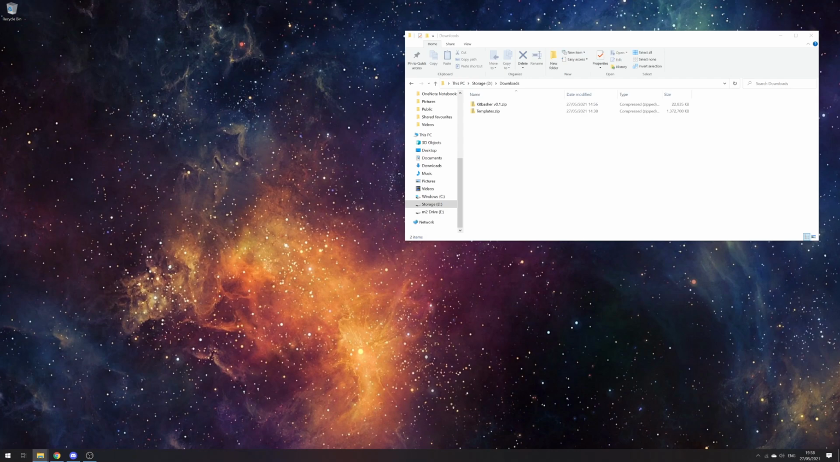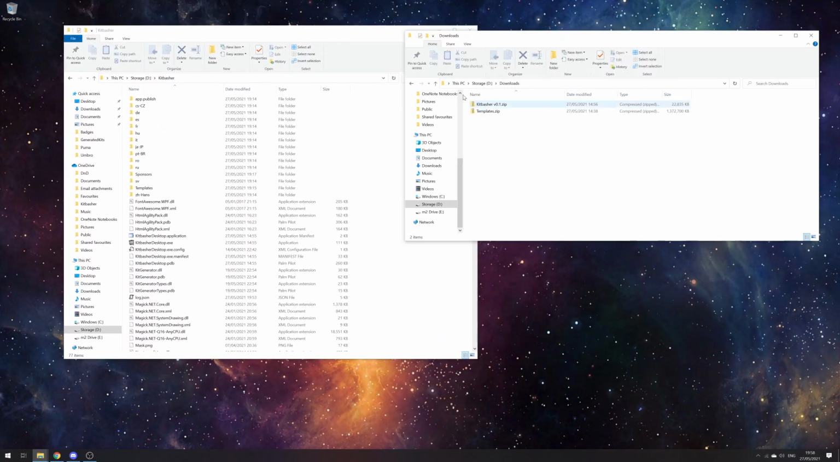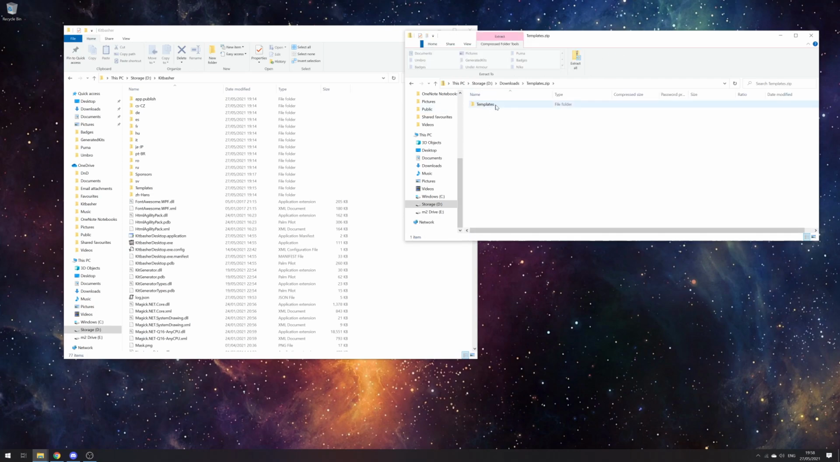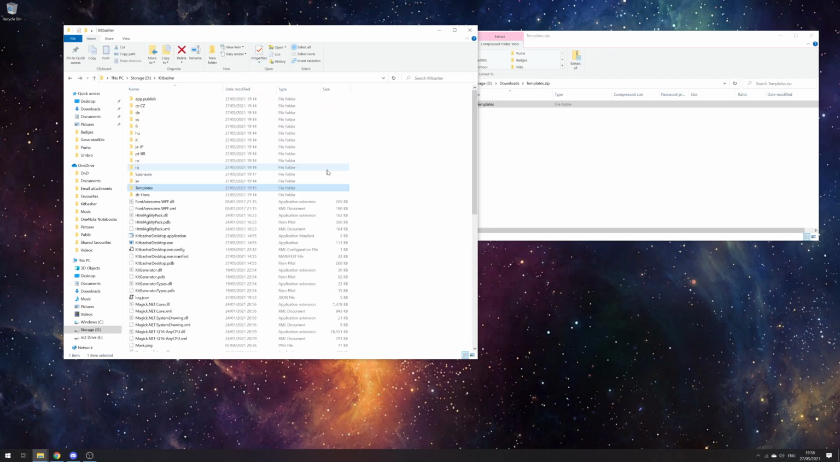Once you have extracted the Kitbasher into its own folder, it should look something along the lines of this. And then all you need to do to get the templates in there is to open up the template zip, and just drag and drop it into the folder and copy it into the Kitbasher root folder like so, so that you have a folder that looks like this, kit templates and the list of them.